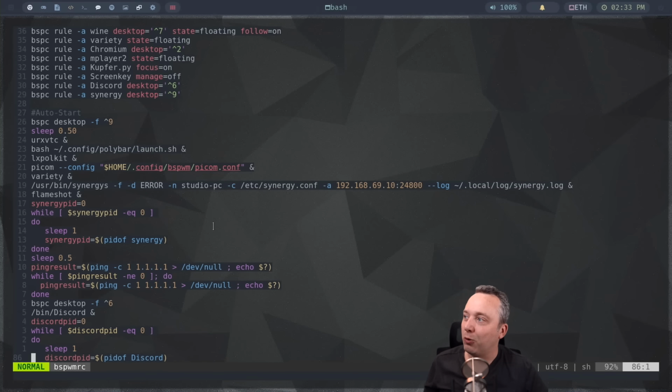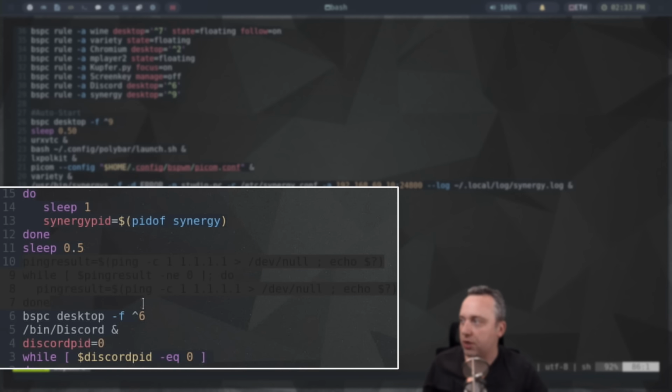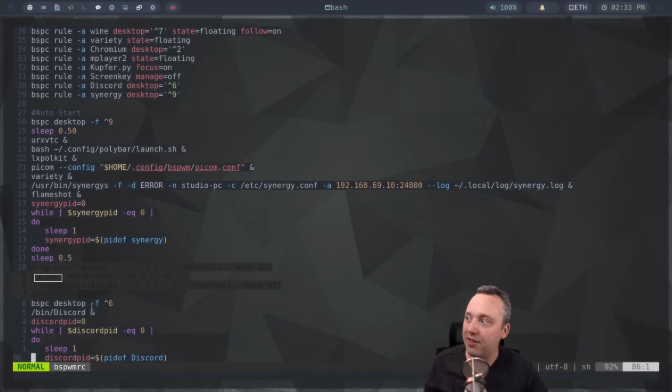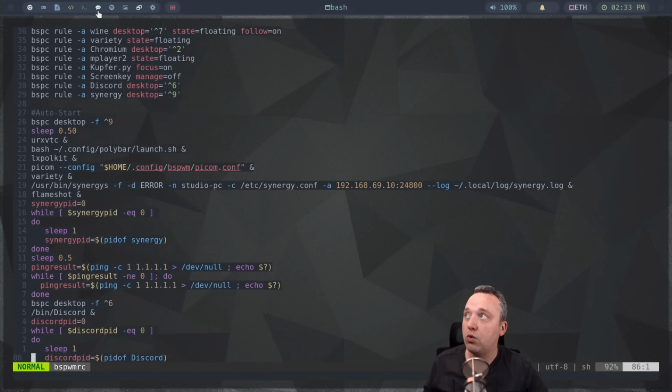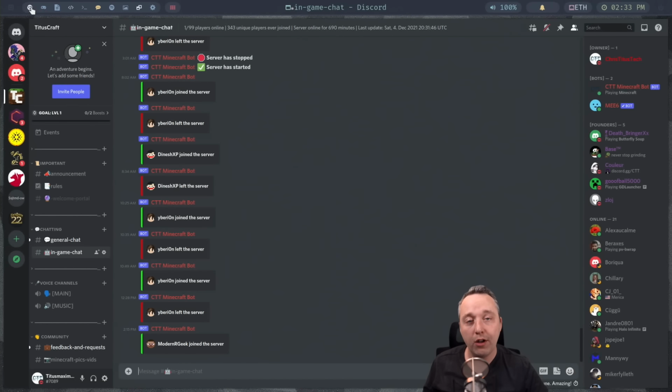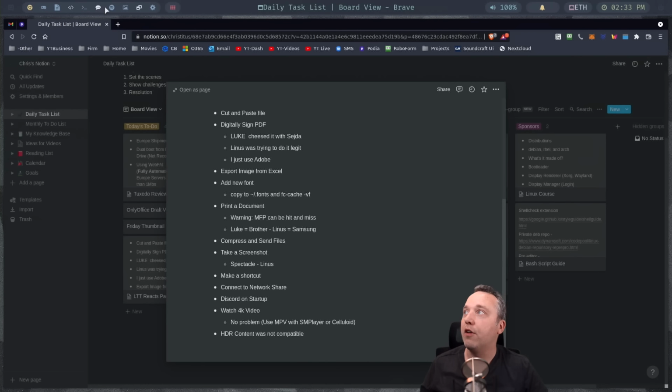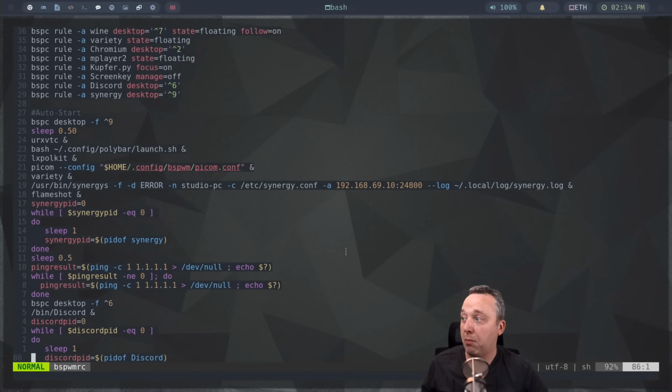But how I actually auto launch Discord and Synergy and all that other stuff, I actually have a little script with a little ping result here. And what I'm doing is I'm pinging Cloudflare to see, hey, does Cloudflare respond? And if it does, then I launch my Discord into Workspace 6. After that launches, I go to here with a completely fresh environment, which is great. And that's kind of how I manage my auto launches.